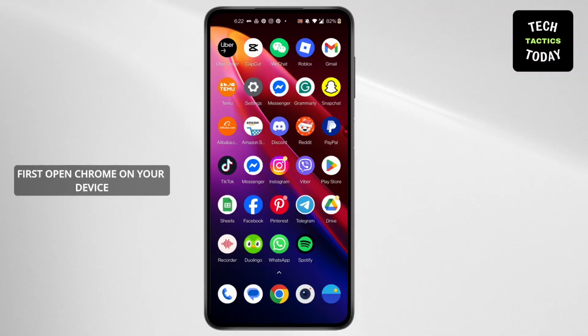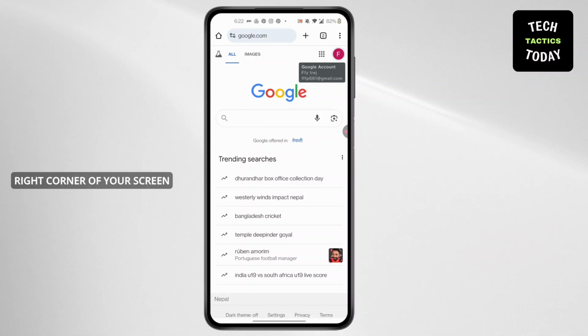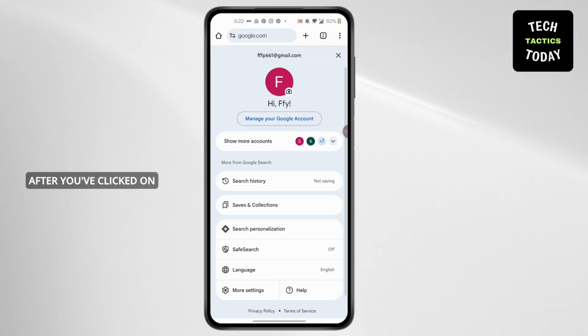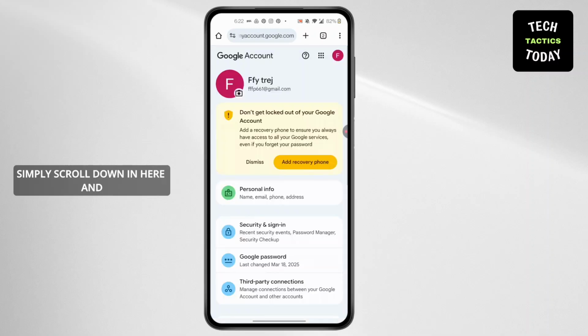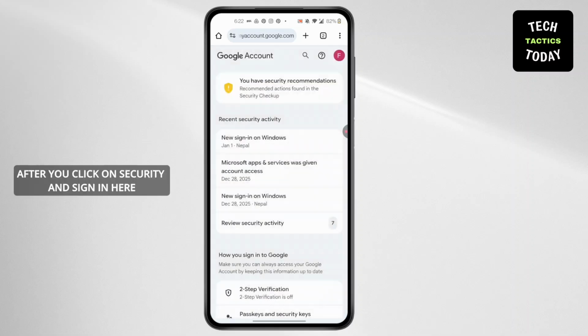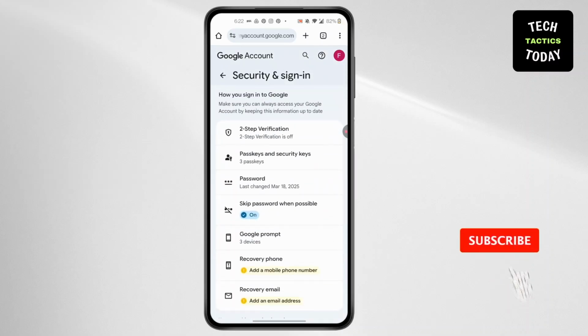First, open Chrome on your device. Then, click on your profile at the top right. After you've clicked on your profile at the top right corner of your screen, here click on Manage your Google account. After you've clicked on Manage your Google account, simply scroll down in here and click on Security and Sign In. After you click on Security and Sign In, here scroll down to the bottom.